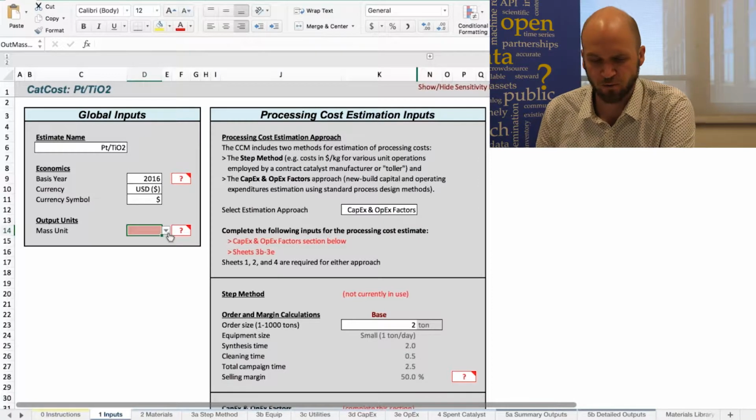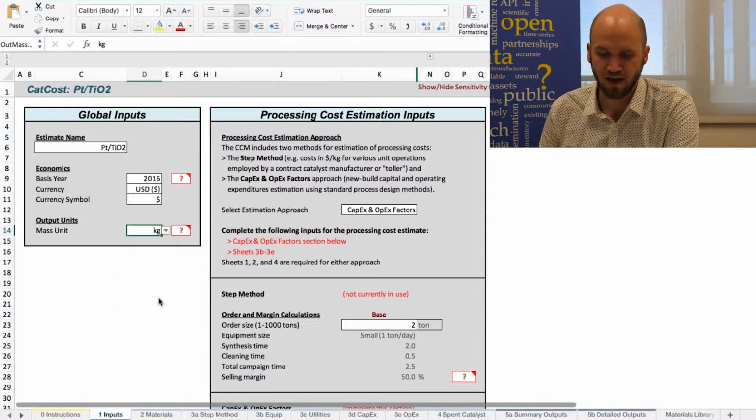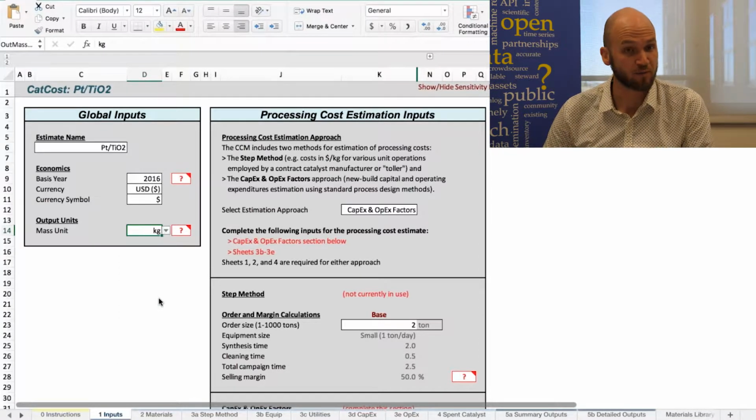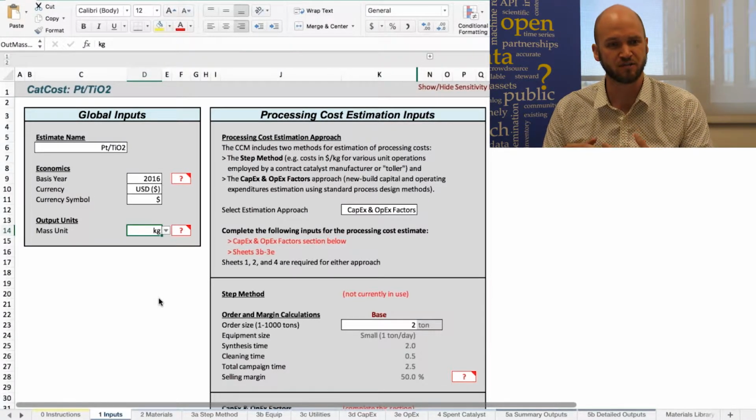And then we want to select what units we're going to do our estimate in. So I'm going to select kilograms here. You can see that I have a lot of options. And all of these things are implemented in a way that makes it so unit conversions, price escalations, and so forth are all transparent and done for the user for your convenience, so that you can focus on the really interesting parts of the catalyst costing.